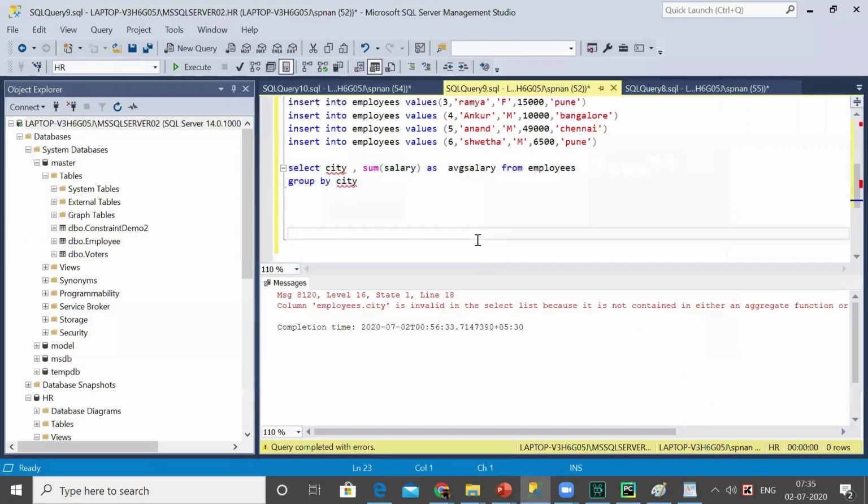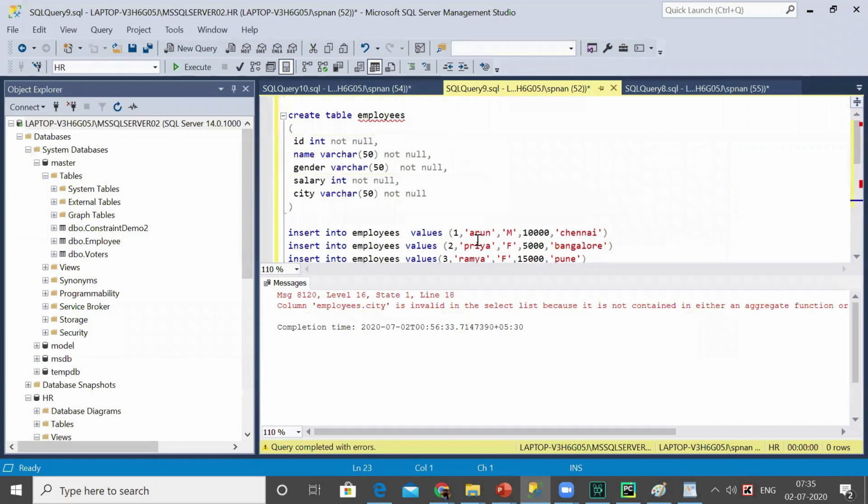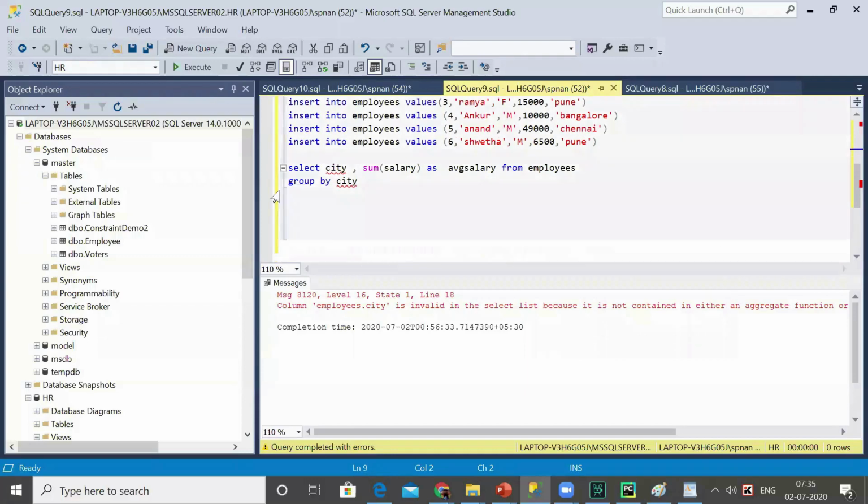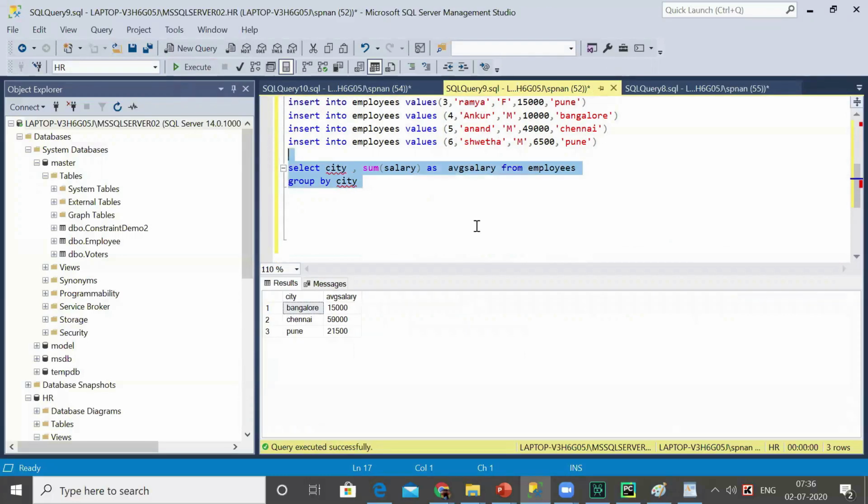I'm going back to SQL Server Management Studio. I've already created this employee table, which contains ID, name, gender, salary, city. I've inserted all the rows. In this example, I've inserted three cities: Chennai, Bangalore, and Pune. Let's run this query. Select city, sum of salary as average salary from employees group by city. Let me execute this query. Now we are seeing the output: Bangalore contains average salary 15,000, Chennai is 59,000, and Pune is 21,500.